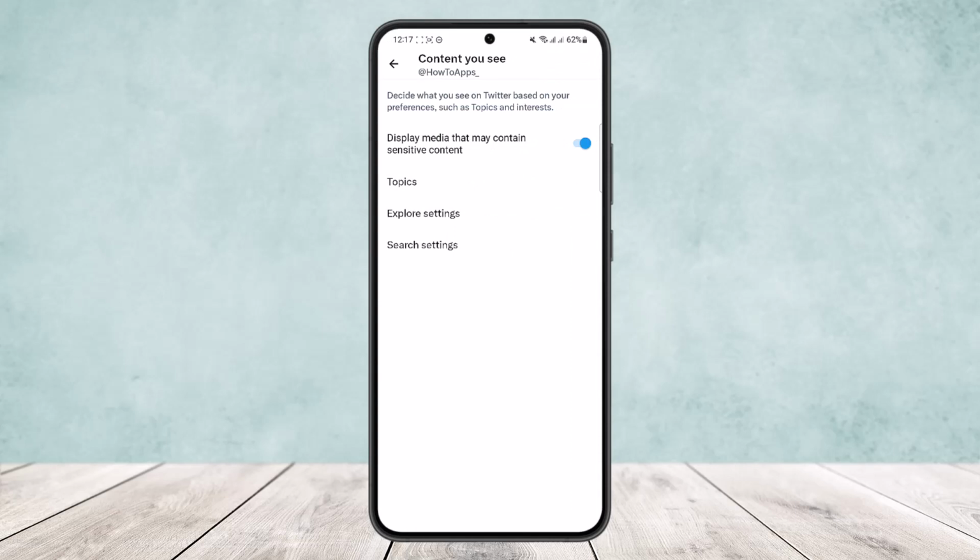What you all need to do to change your sensitive content settings is either enable or disable this switch that you can see at the right hand side beside the display media option. If you toggle this on, you'll be able to view sensitive content. If you toggle this off, you won't be able to view sensitive content.